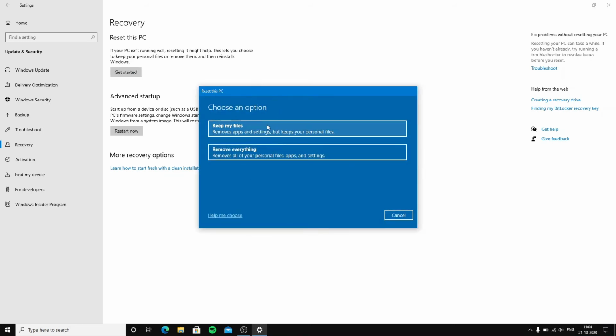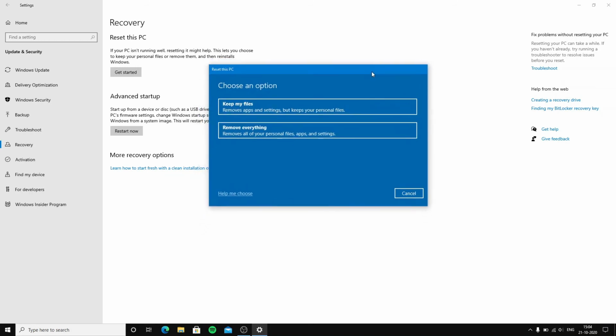Yeah, so there are two options here. You can either keep your files, the personal files which are saved, or you can remove everything. Right now I don't need to reset this PC, so I'm just going to leave it here, and you can do it for yourself. It's easy.